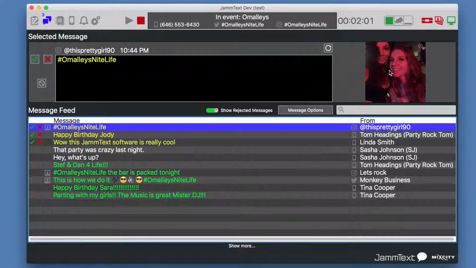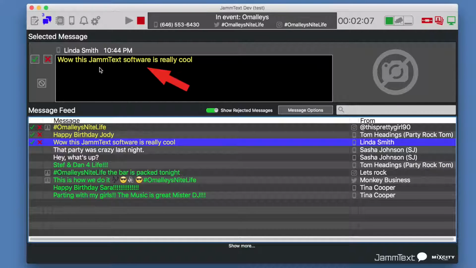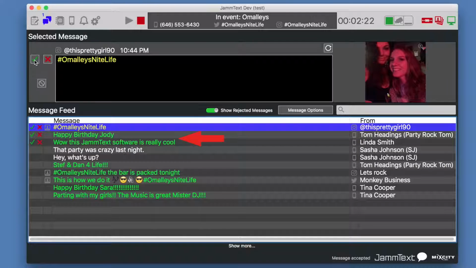Note that you can click on any message at any time to highlight the message. The highlighted message will appear in the selected message preview box above the message feed. As new messages come in, they are shown in yellow to signal that they are pending approval. Click the green checkbox to approve a message to be seen on your display screen. The message will turn green, indicating that it is now approved for the display.